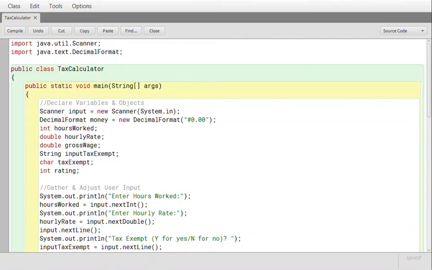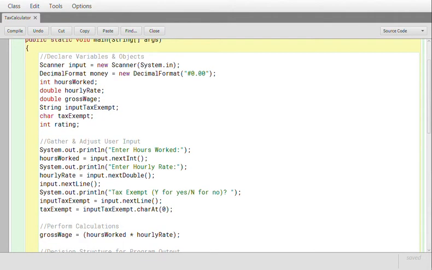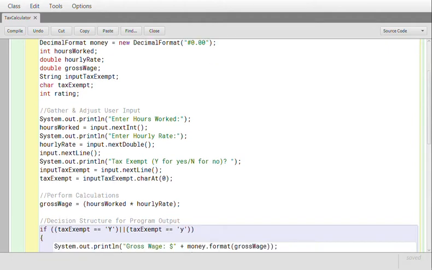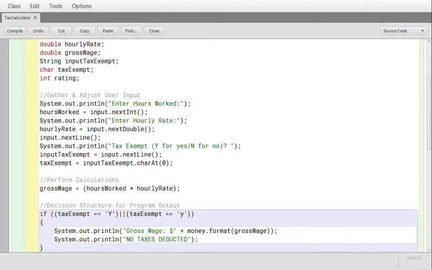In this video, we're going to take a look at the tax calculator program. This is a really great program to look at because it has several different important parts that make the program run efficiently. So the first part that we're going to take a look at is where we declare the variables and objects. We're going to take a look at a second section where we gather and adjust the user input.